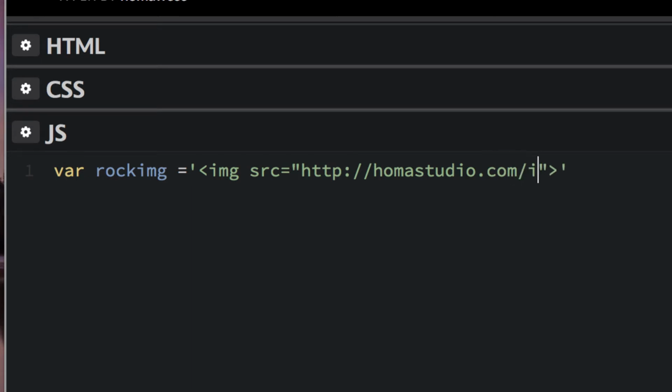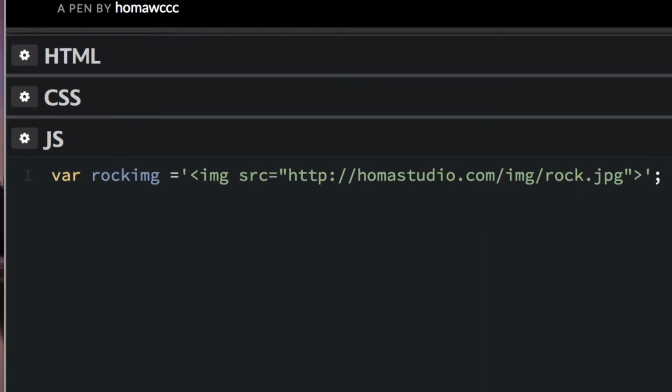homostudio.com, and it's /img, and it's / whatever the image name is. And I think the image, I kept them very simple. It's just rock JPEG. And again, here's the closing tag, opening tag, closing bracket or HTML bracket, and then everything looks okay here. I'm going to put a semicolon to kind of finish off this statement. Now once you have that, it should be okay.